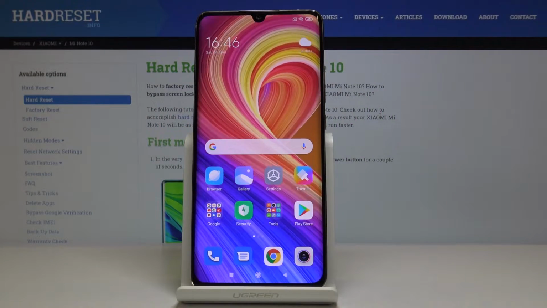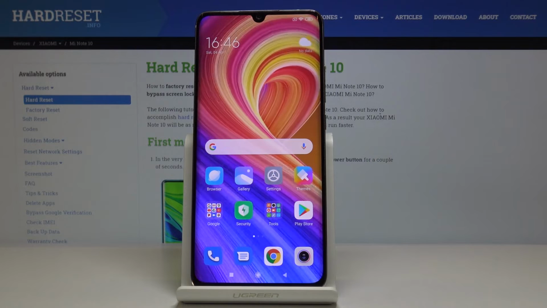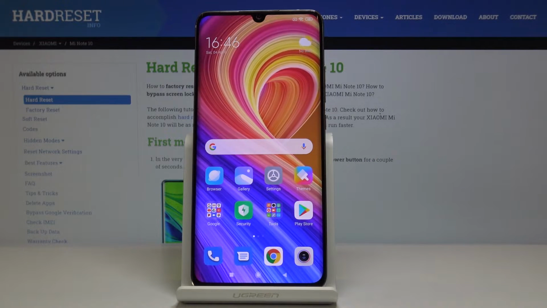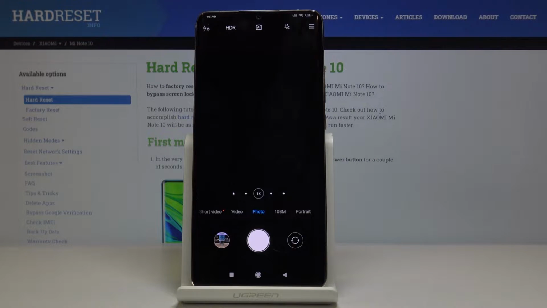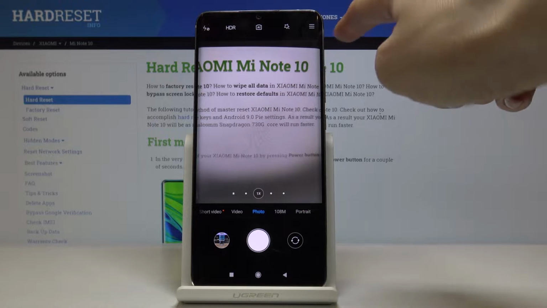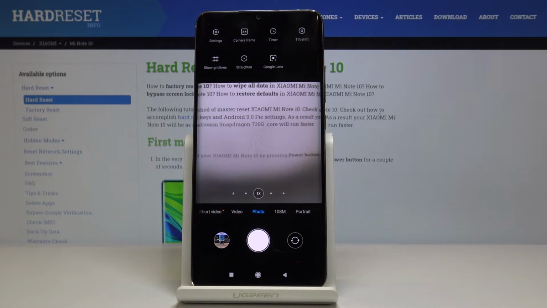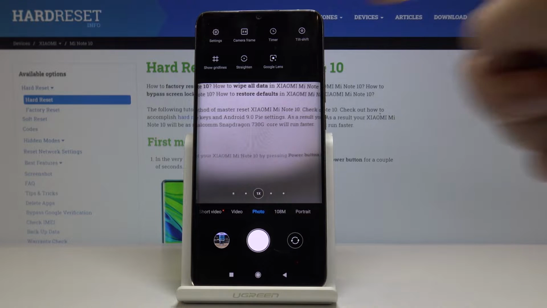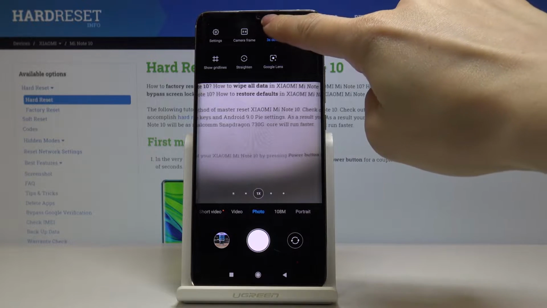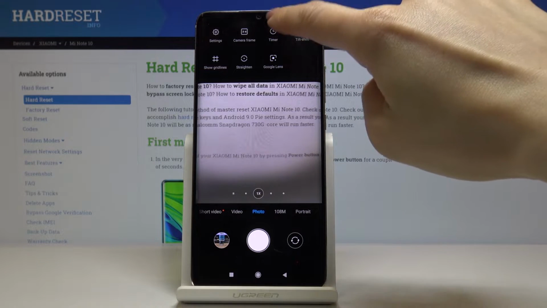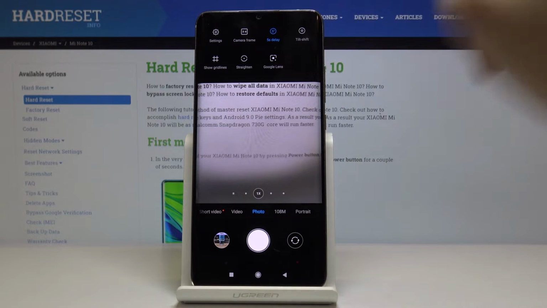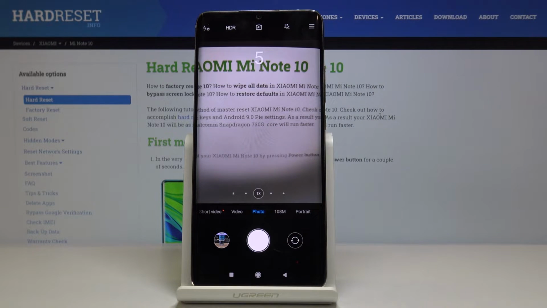Here I've got Xiaomi Mi Note 10 and let me show you how to activate camera timer on the following device. So at first you have to open the camera app and then tap on the more icon right here and you will notice timer. Click here and you can pick either 3 seconds delay or none of this. So let me pick 5 seconds for example and click here to make a photo with 5 seconds delay.